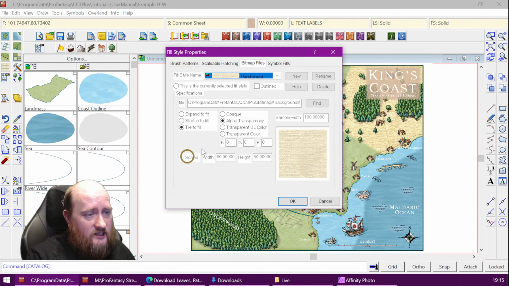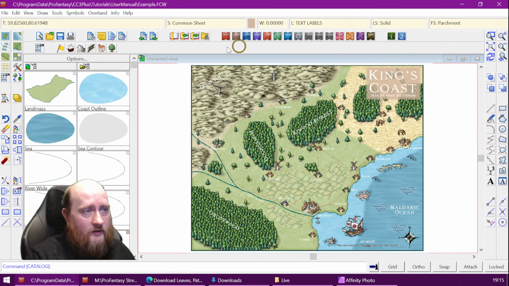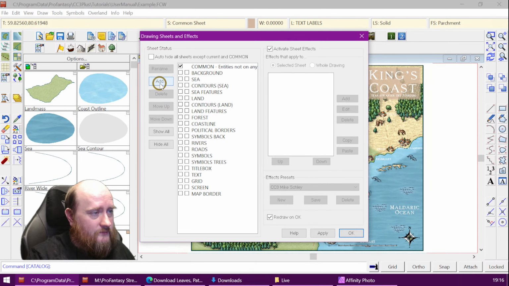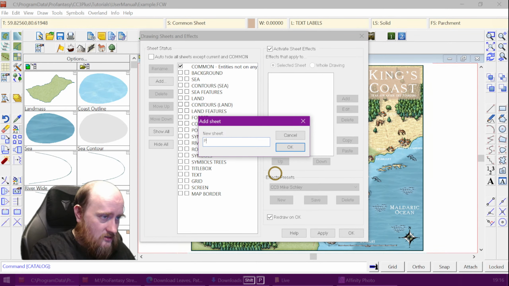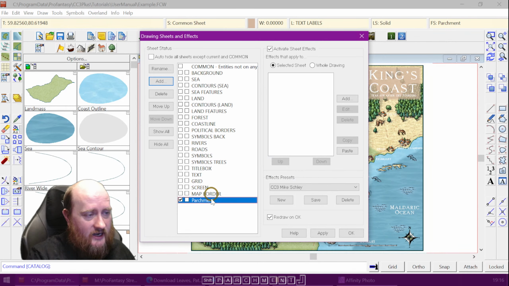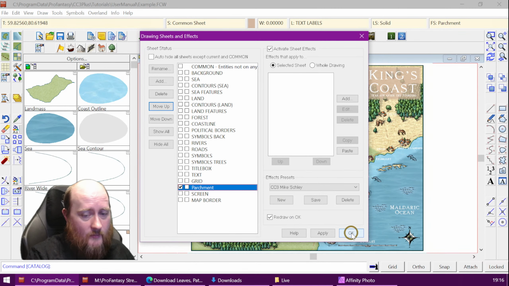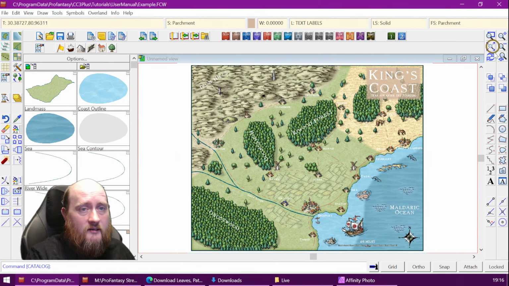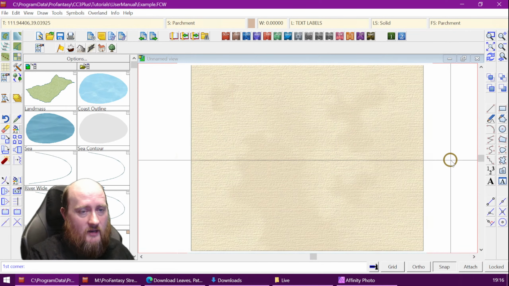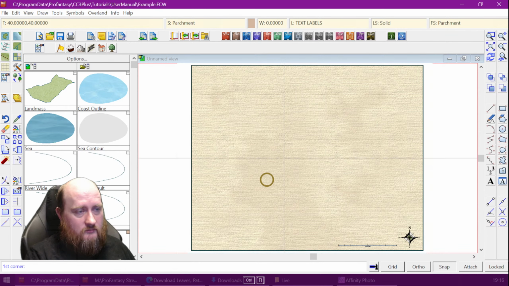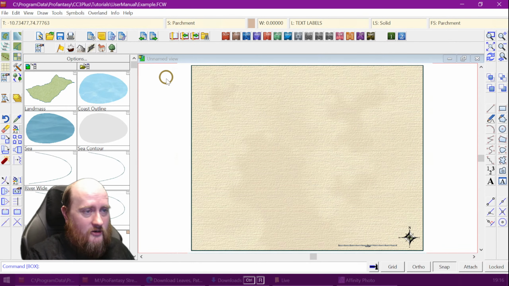and you can see I now have a nice parchment fill. I don't think it needs to be scaled. And if I now make myself a parchment sheet at the end here, maybe below the map border, and I just draw one big overlay. Now, this doesn't look very good.